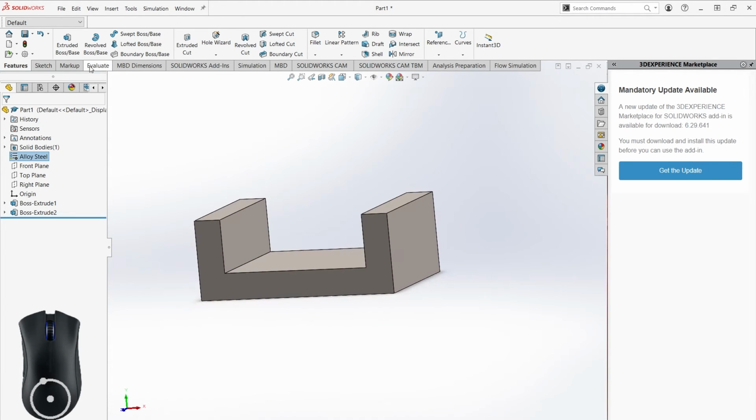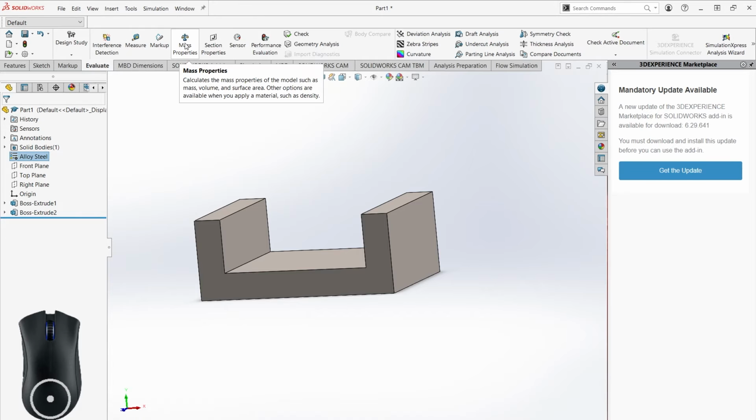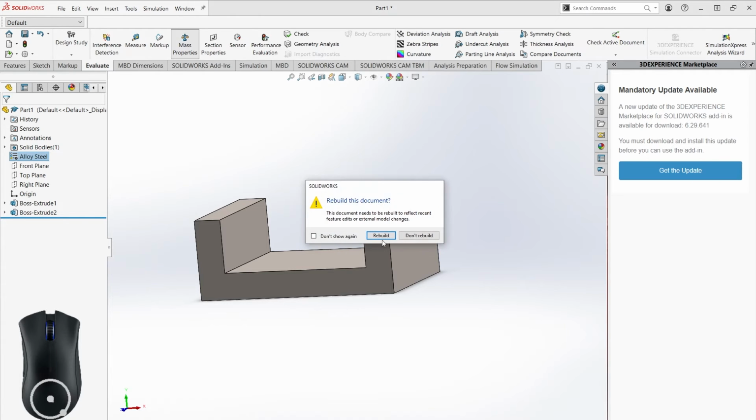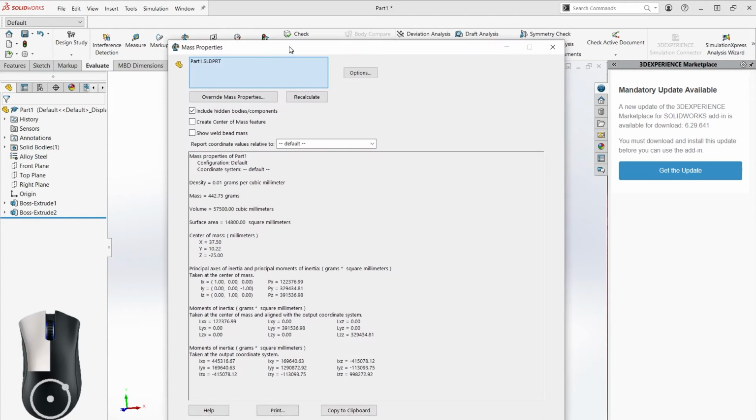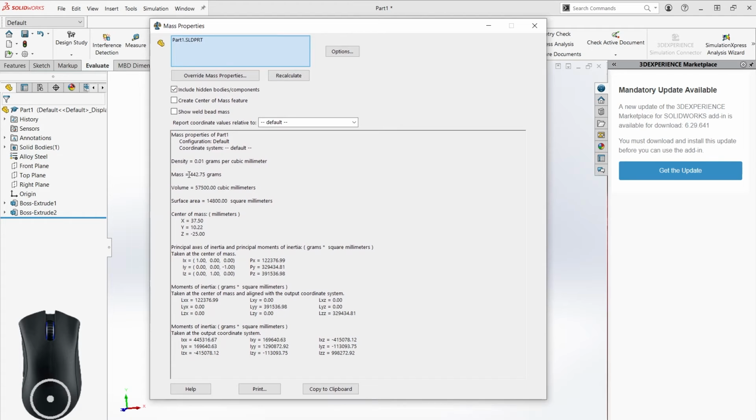Now what we can do is come back to the Evaluate tab and click this Mass Properties tool. We don't want to rebuild. Okay, and then we will rebuild. This Mass Properties tool is going to give us a bunch of different properties. It's going to tell us the density, the mass, the volume, all this kind of stuff. It's really helpful when you're trying to get specific answers about your part that you don't know inherently. Or maybe you know that you're going to make a part out of alloy steel and you want to know how much it's going to weigh. And that's going to be your 442.75 grams.